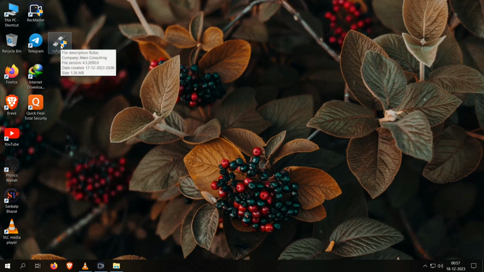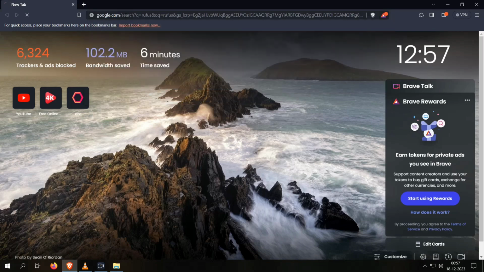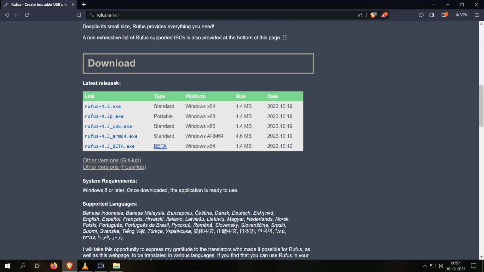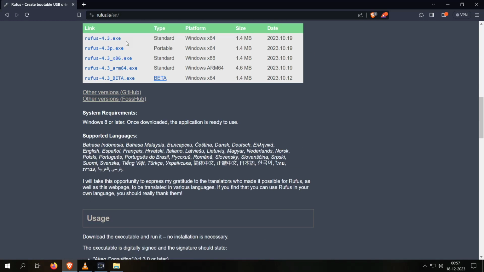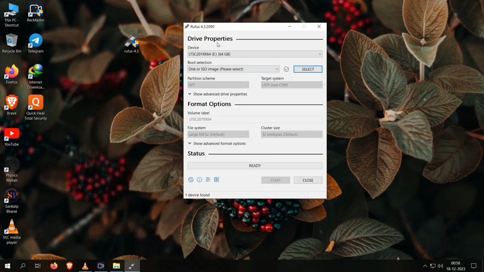First, you have to download Rufus. You can download it from here. Go to the first link and get Rufus 4.3.exe. The version may change over time because it always gets updated, so download the latest version. I have already downloaded it, so I'm not going to download it again. Then this is the app. I just run it as administrator.